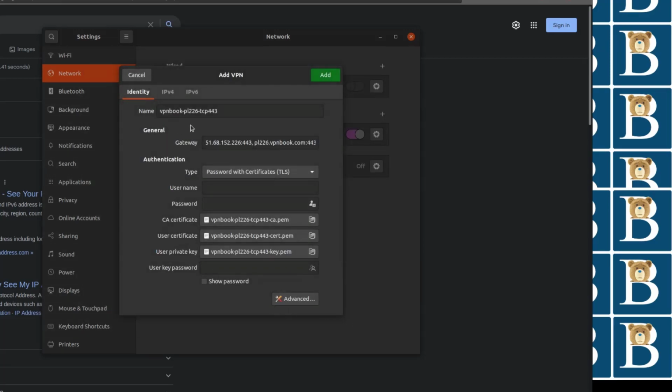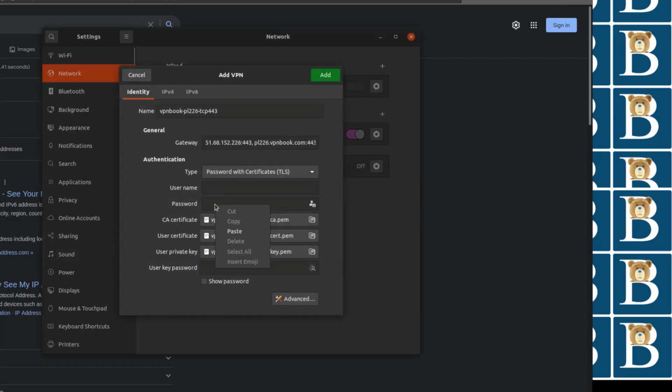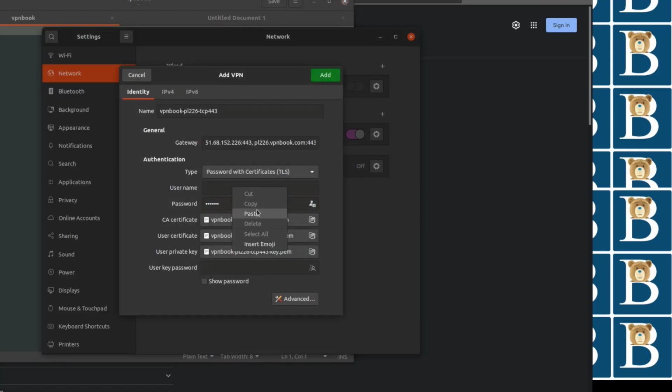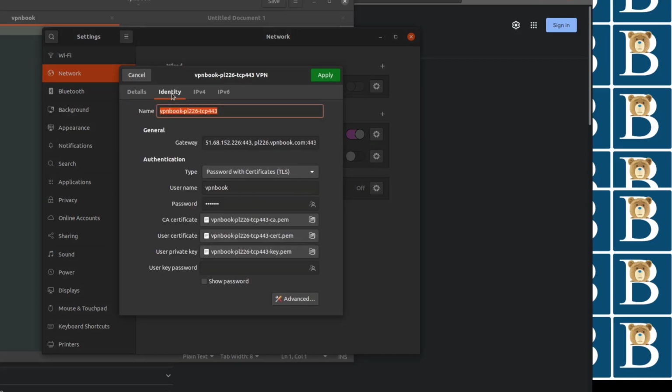Now I'm going to come here and I will copy, and then I will put that in there, paste, and once again copy the user, copy, and I will paste that, and I can say, let this be for everybody. Store the password for all users, and then I will add that VPN. You can change the name if you want to. Just click on the settings and just click here on identity, and you can change the name once again. So I'll just click apply.